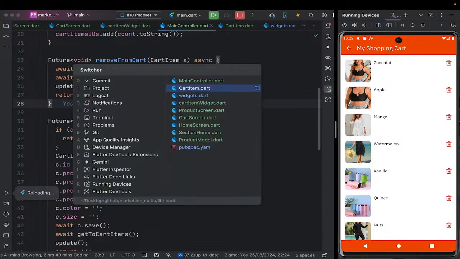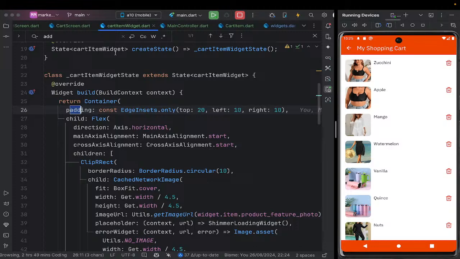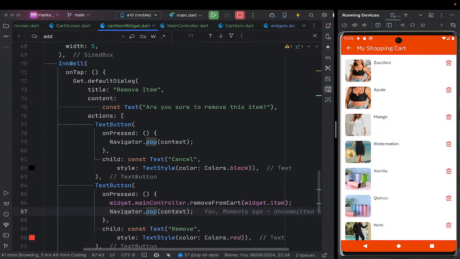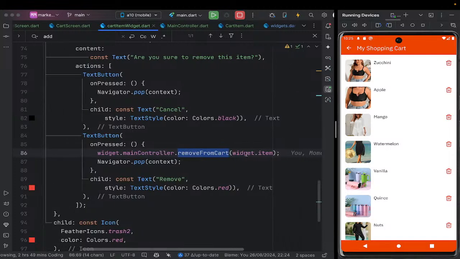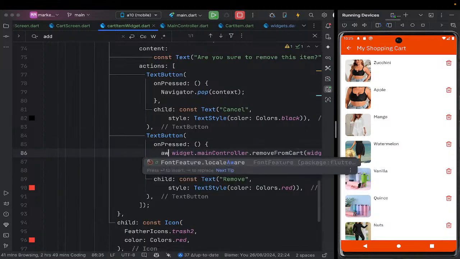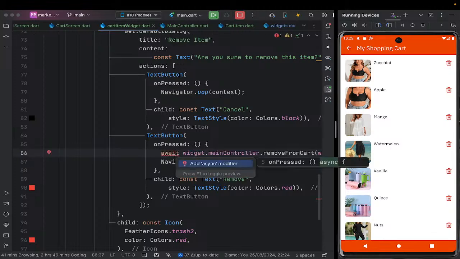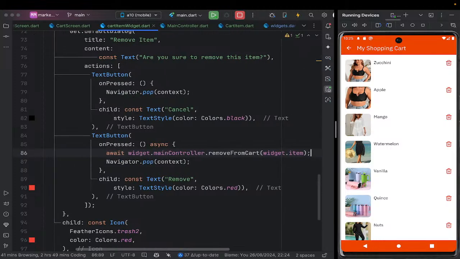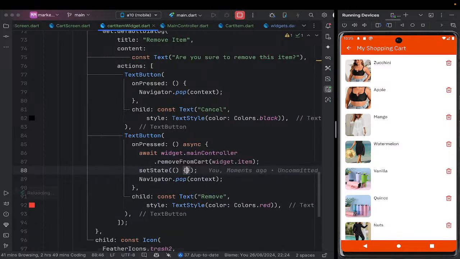That's remove from cart. Let's go back now to this cart widget. So remove from cart, it is already there, and then you go ahead and supply the item that should be removed from cart, and then we pop. However, you can go ahead and wait for this, and then do some setState. I don't think we need to even do that. Yeah, so let's wait to remove and see if it will update accordingly.